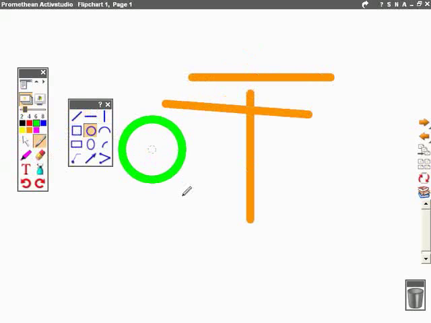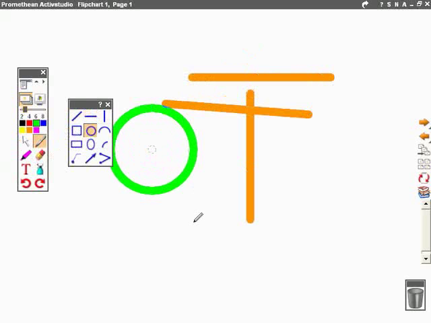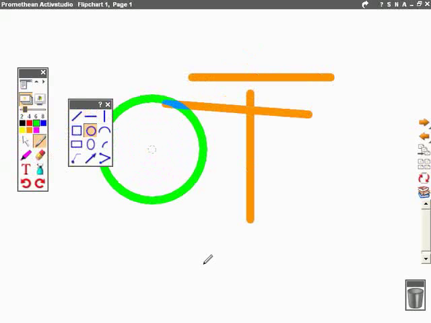The beginning point is where I first clicked my mouse. That's the center of the circle. It expands the radius of the circle as I pull my mouse or active pen away from that center point.